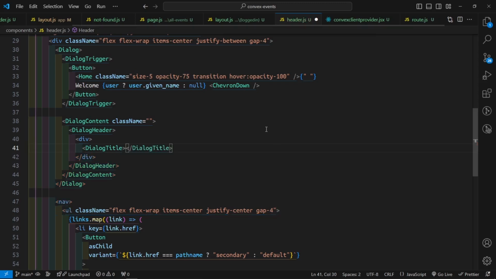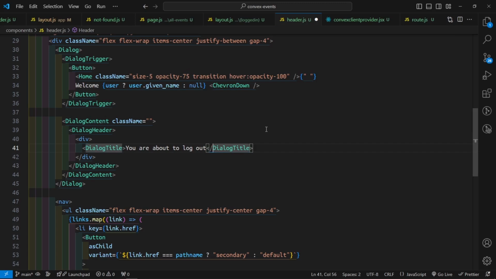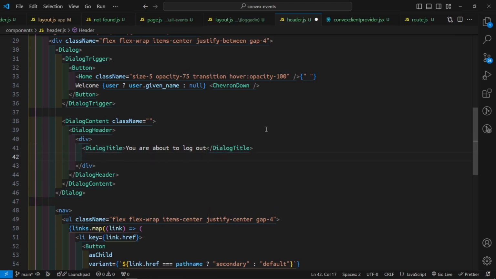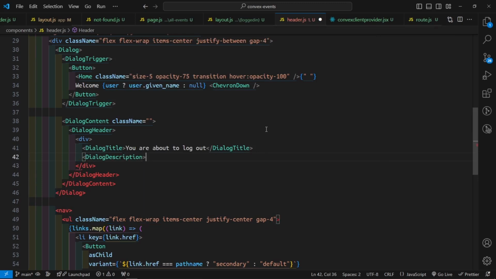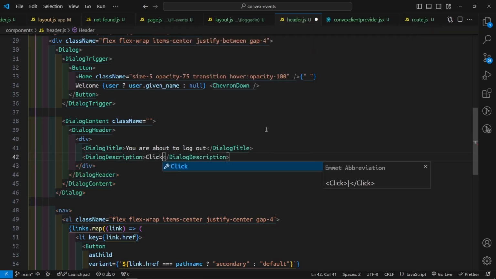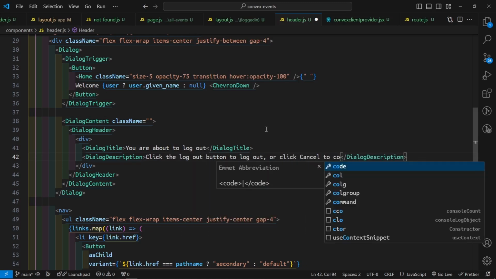So the dialog title, and the text here is going to say you are about to log out. Below this title, we're going to have a dialog description. And this is going to say click the log out button to log out, or click cancel to continue browsing.